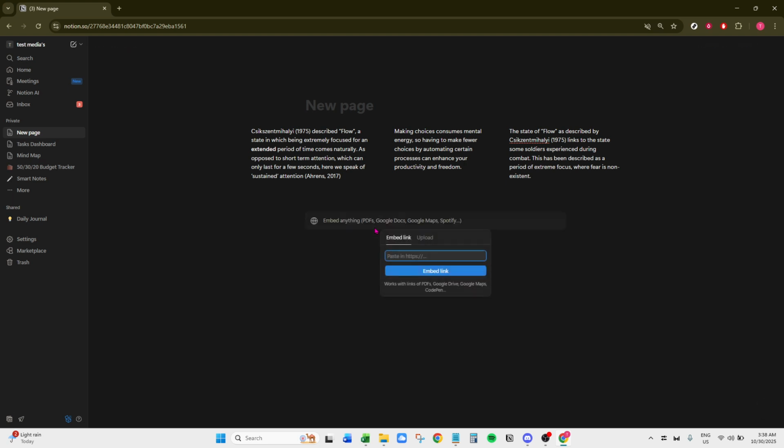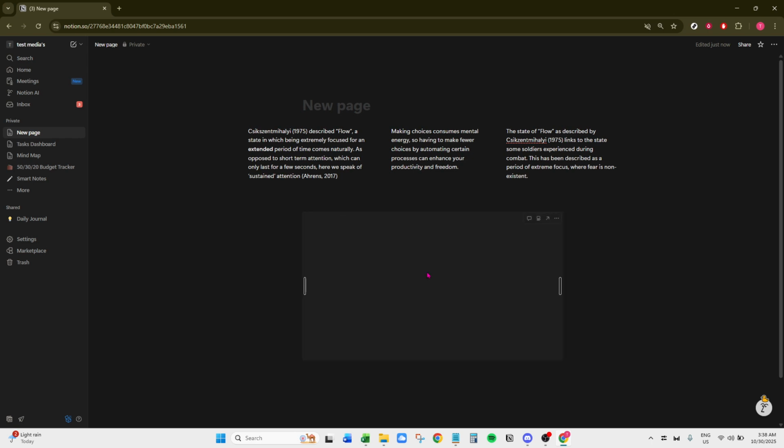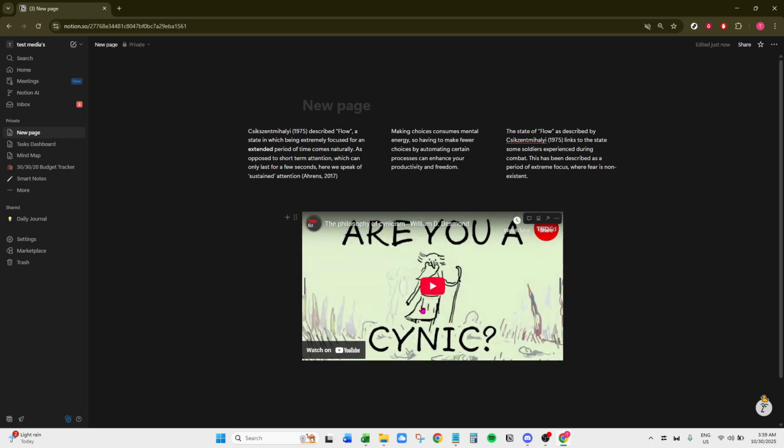After typing embed, a prompt will appear where you can paste your previously copied link. Click inside that text box, paste your link, and then hit enter. You'll notice that Notion begins to load the content associated with your link. This may take a moment depending on the type and source of the content, but you'll soon see your embedded content appearing right on the page.